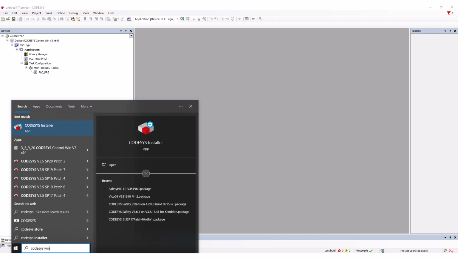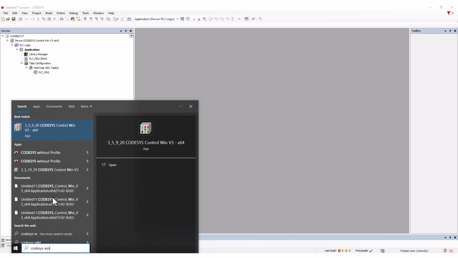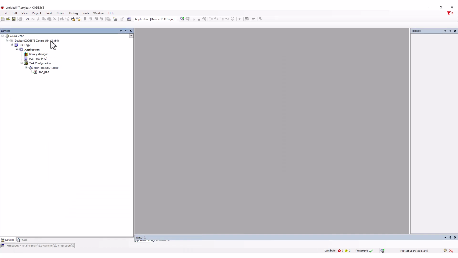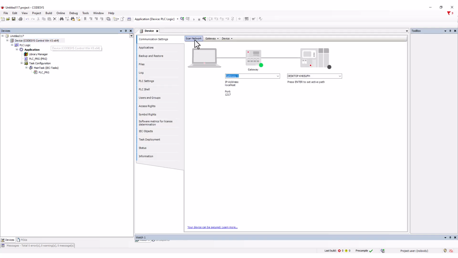Please pay attention to the correct version. We use 3.5.20. The Win PLC is started and we establish a connection. Search for the Win PLC in the Scan Network dialog of the device.